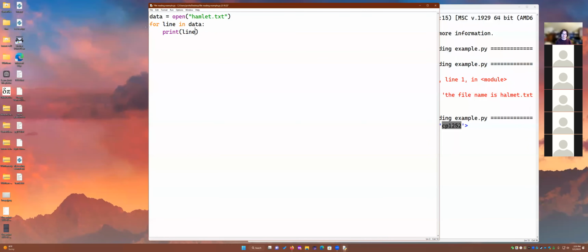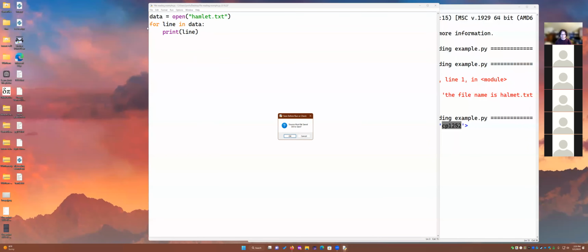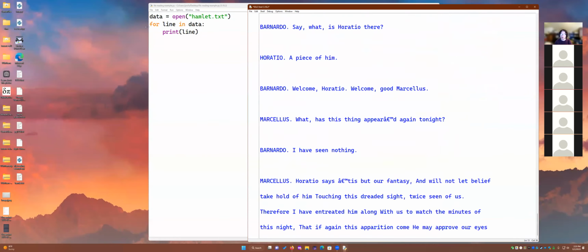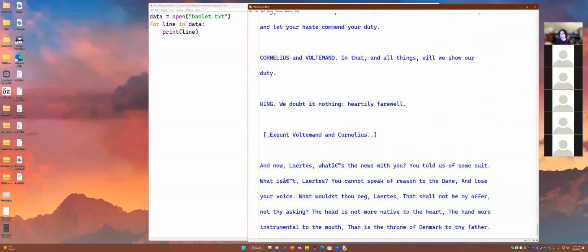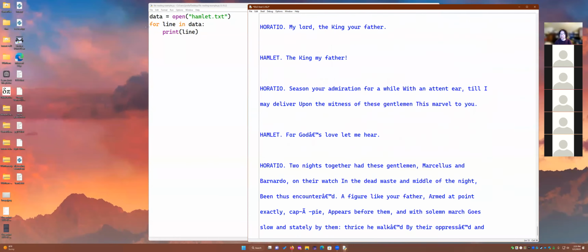Not print data, print line. And it worked. That's it. That's all you have to do to read a file in Python. Well, not all. It certainly helps.